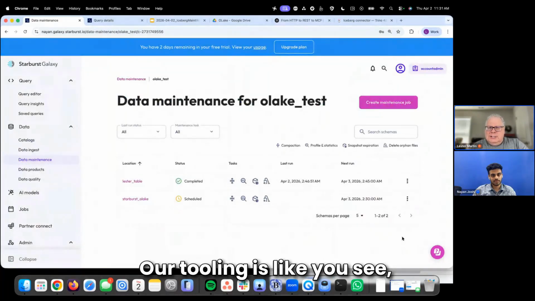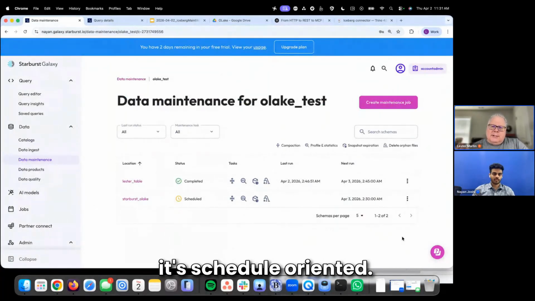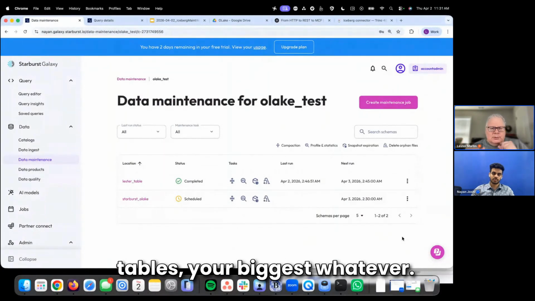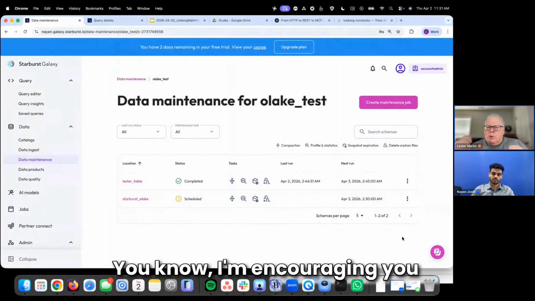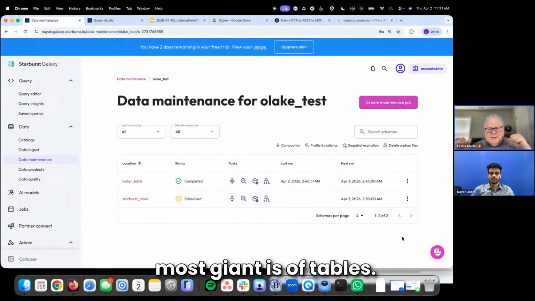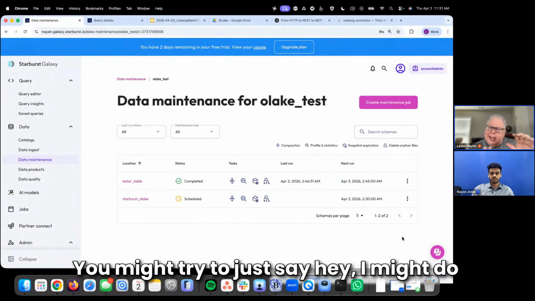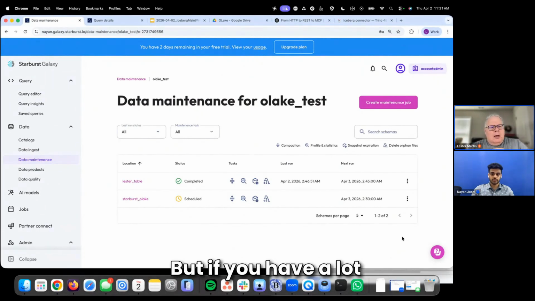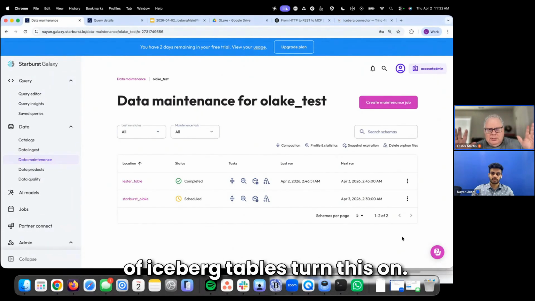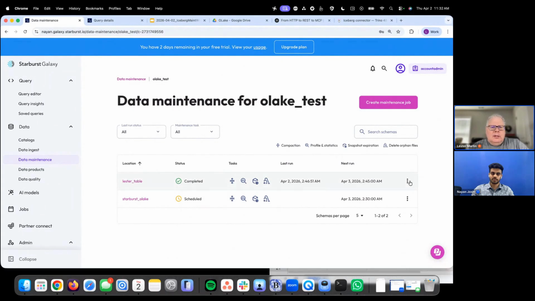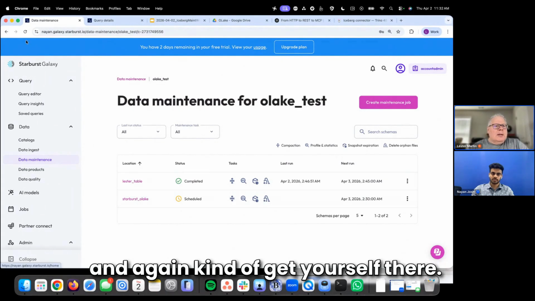Today, our tooling is, like you see, schedule-oriented. And that'll get you pretty far. Your biggest tables, your biggest whatever, I'm encouraging you to find that right sweet spot. In your most giant of tables, you might try to just say, hey, I might do this outside of an automated tool today. But if you have a lot of Iceberg tables, turn this on. It's going to get you really, really far. One less thing for you to have to mess with.